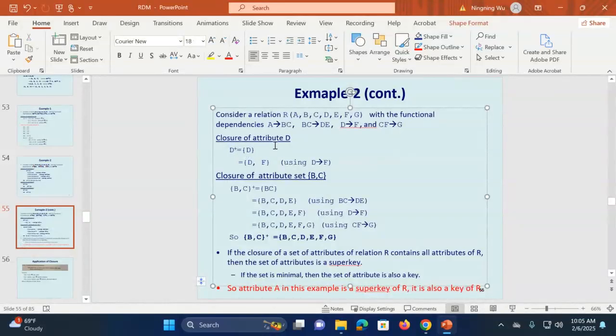So for D's closure, none of those, okay, now we do have one, D determines F. So D's closure will be DF, okay? So then once we have DF, I think none of the other functional dependencies contains DF as the left-hand side or determinant. So that's why D's closure will be only two attributes, D and F.